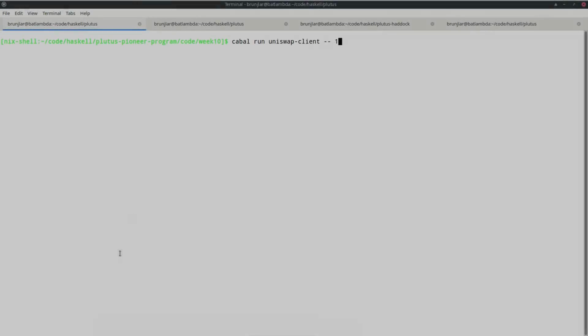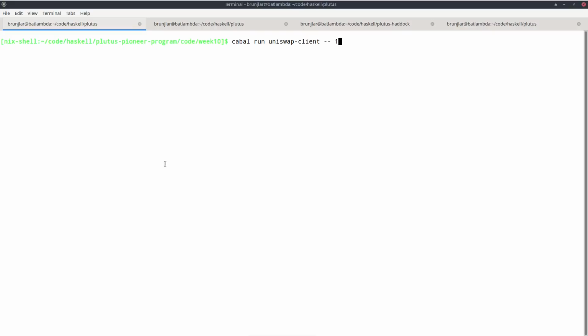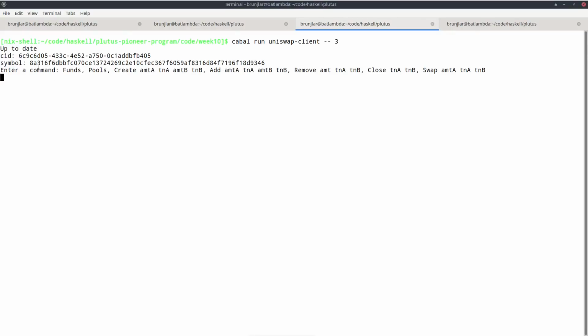Now let's try it out. Let's start 3 instances for wallets 1, 2, 3 and try to recreate this scenario from the diagrams in the beginning. So I can start it simply by cabal run uniswap-client, and then as command line parameter I give 1 for wallet 1, and I do the same for wallet 2 and for wallet 3. And I see here that these log messages, the contract instance ID and the symbol for the token that I can use, the ABCD, are read correctly.